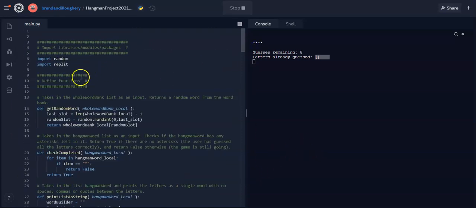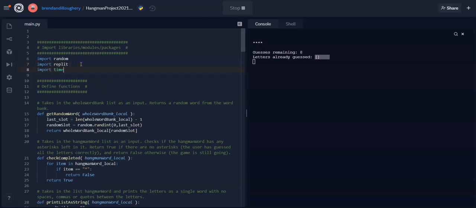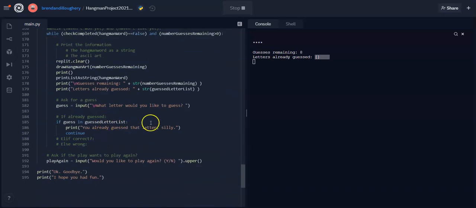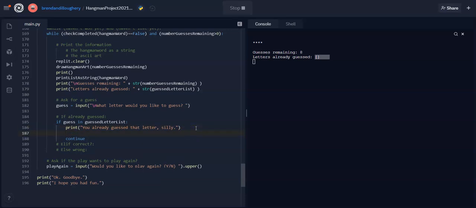And now, because continue would jump right back up here to a replit clear, this is when you do a time.sleep. So I'm going to go up here and import time, just so after I give this response of you already guessed that, I don't want to erase the screen right away. Let's just go time.sleep for like 3 seconds so they can actually read it, okay? Now, we don't have any letters in our guess letter list, so this does nothing yet.